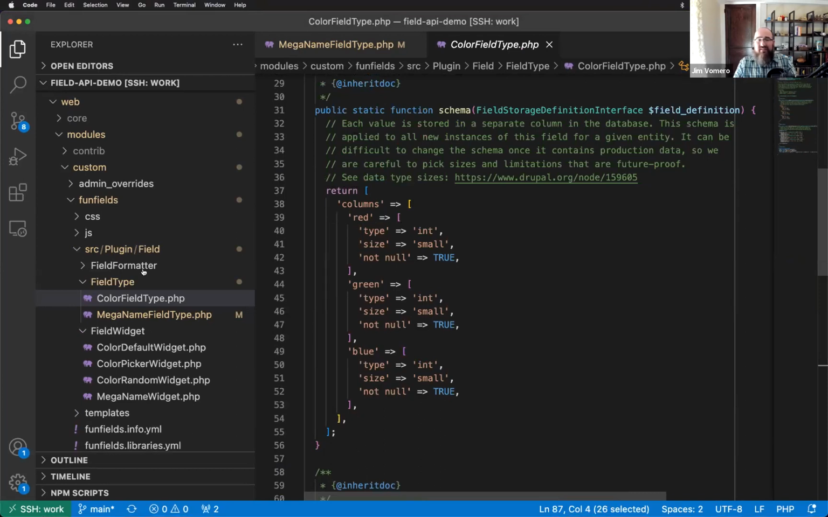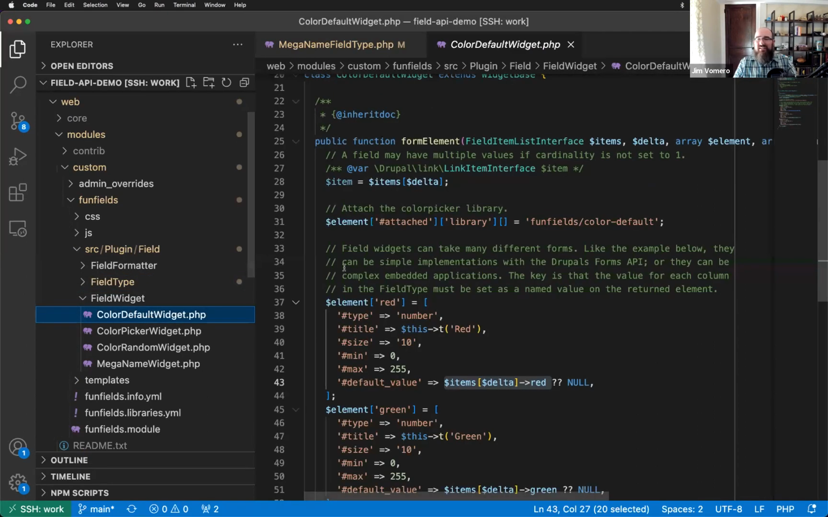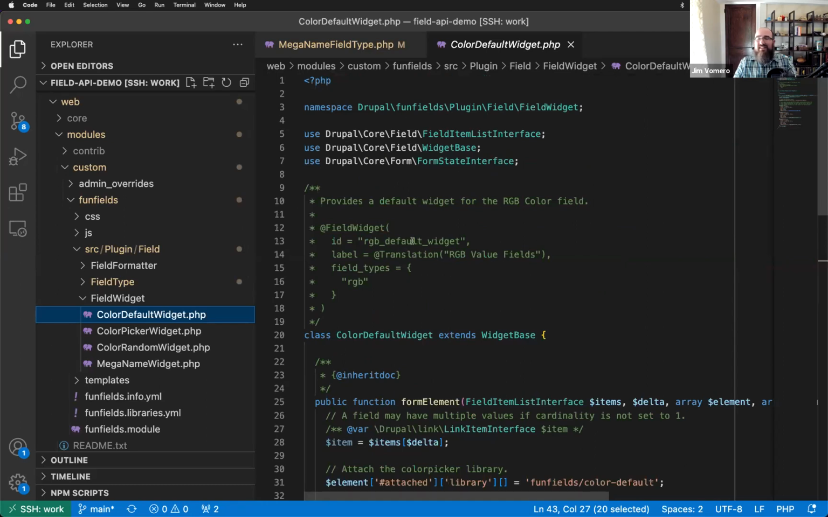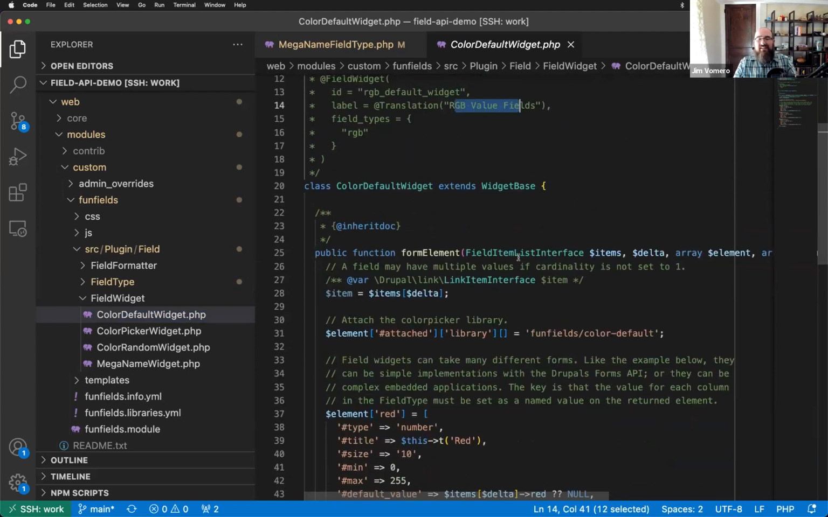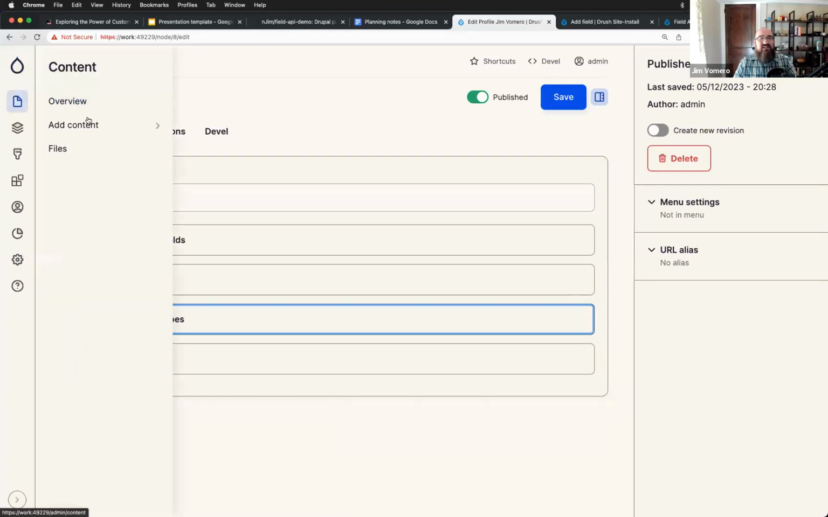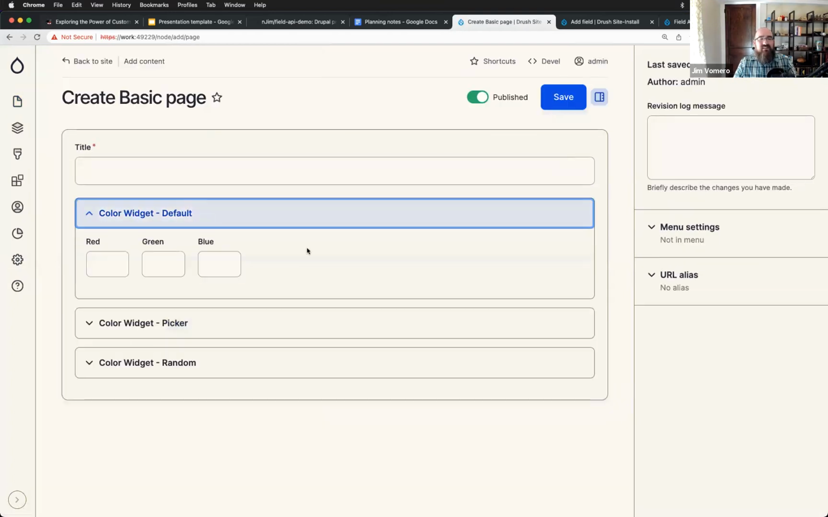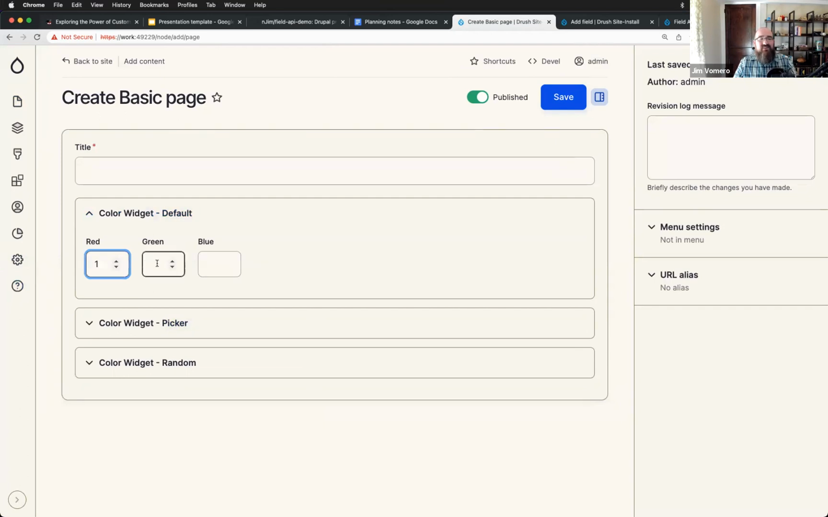Rather than creating 3 separate values, they have a relationship, but we need the author to be able to do something interesting. And I wanted to do it 3 different ways. So the default widget, we could have lots of widgets for the same field. The default widget, the RGB default widget, it's called value fields, is a very boring form. Using Drupal Form API, I have a field for red, a field for green, a field for blue. And let's see what that looks like. Content, add content, basic page. There it is. That's fun.